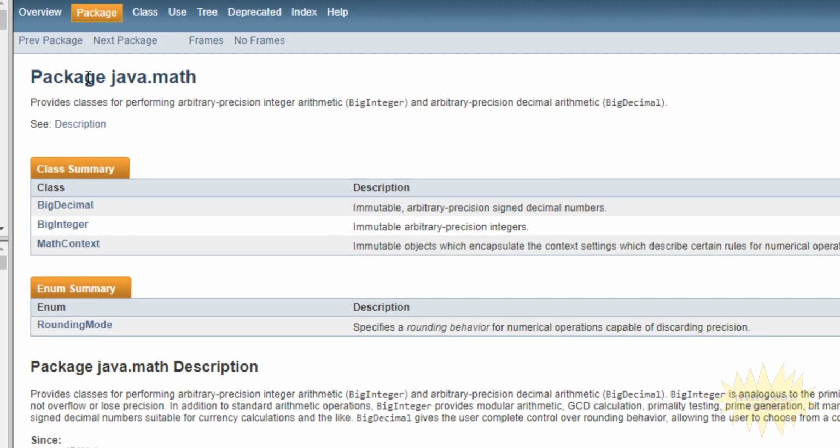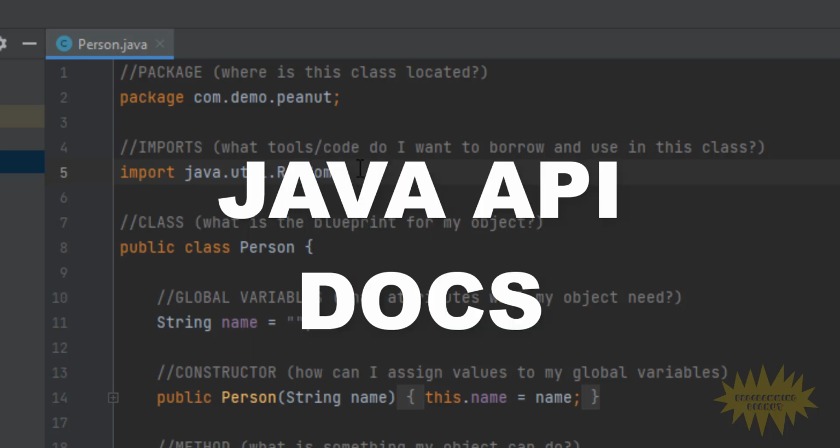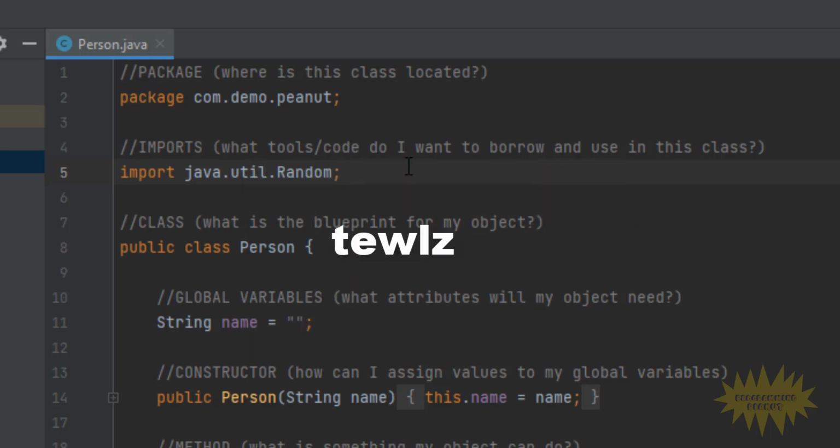So if we go to this one here, package java.math, we'll see that there are different classes here, and there's a short description of what they can do. I'll probably make a video for how to use the Java API to look for really cool tools to help with your projects. All right, so again, import. You're just telling the computer, hey, I want to borrow this tool, okay, and I want to use it in my class.